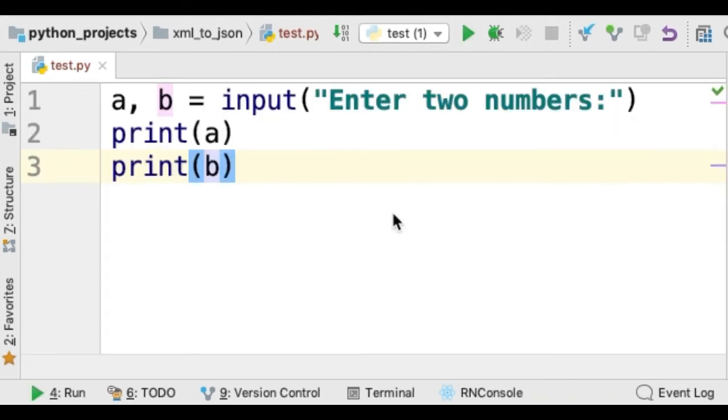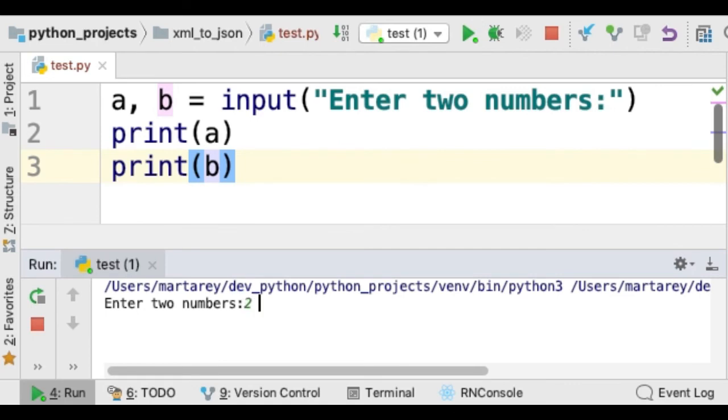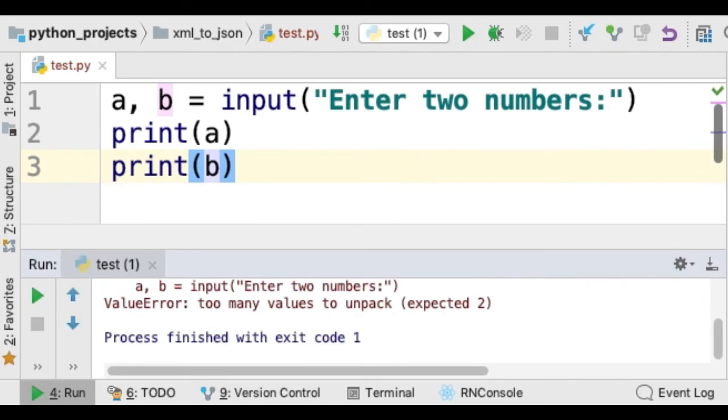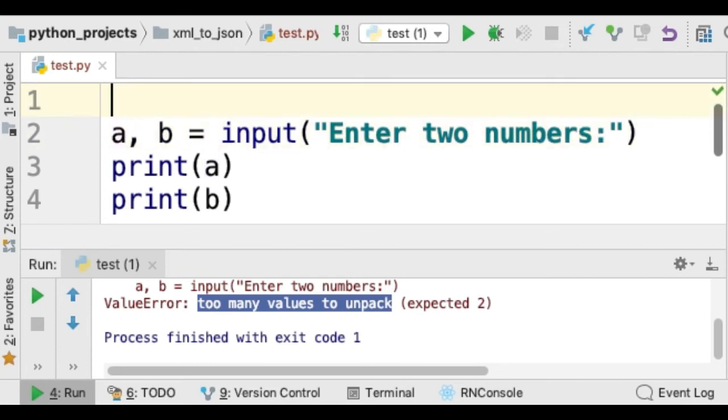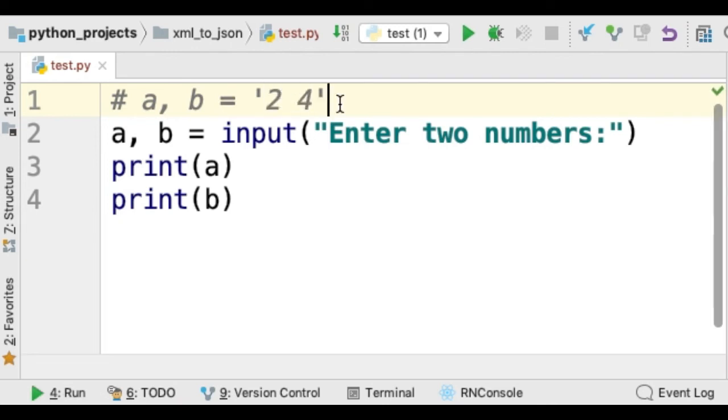Let's see another code snippet. This is a very simple piece of code where we request 2 numbers from the user and then print the numbers. So let's execute it, and I will enter 2 numbers, and boom, here we have our error. Too many values to unpack. The problem here is that the input method will receive whatever the user enters and save it in one single string. Therefore, our code is trying to unpack one value in 2 variables.